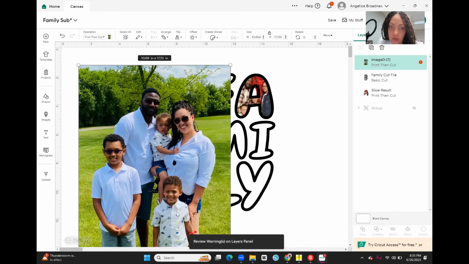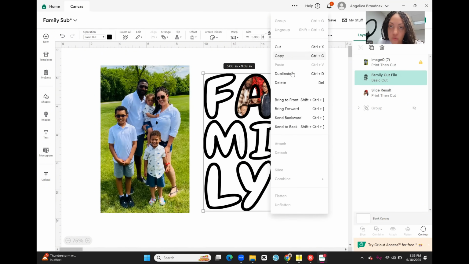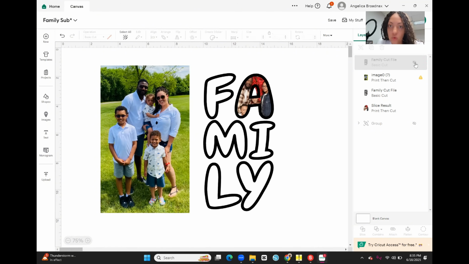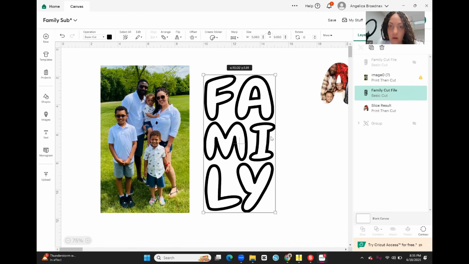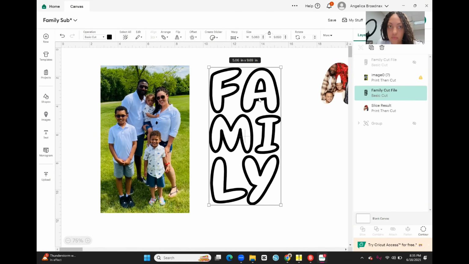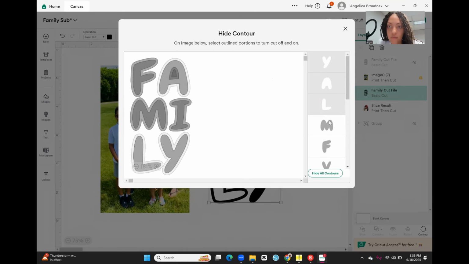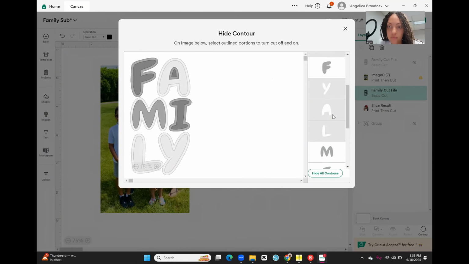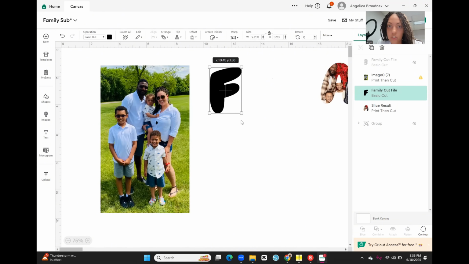Okay. So now again, I'm going to go ahead and select the cut file. I'm going to duplicate it. I'm going to hide the one I just duplicated. I'm going to move the A that we just did out of the way for now. Now I'm going to work with the letter F. We're going to go to contour and we're going to hide everything but the F. And now we just have our letter F here.